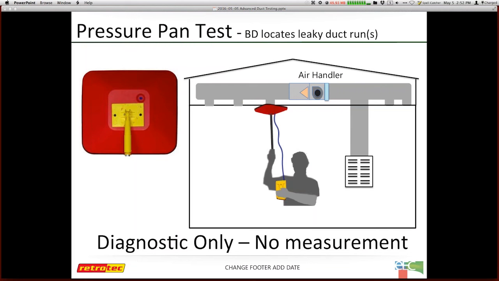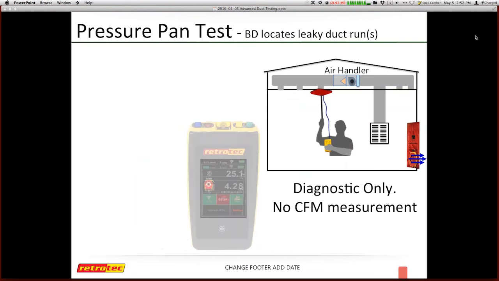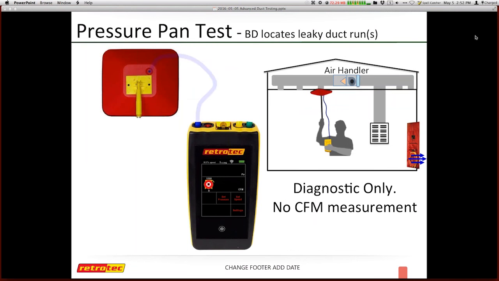How many people use a pressure pan? How about that question? Do we have any people still awake using a pressure pan? The pressure pan is a diagnostics tool only. It does not actually measure duct leakage, but in terms of finding the duct leaks, it is a superior way of determining where the leaks are. When I know that I have an issue or want to reduce my duct leakage, this is definitely a cheap and simple method that works well.